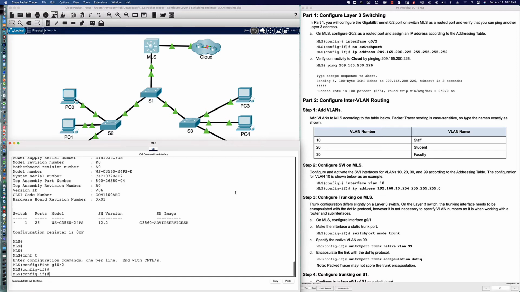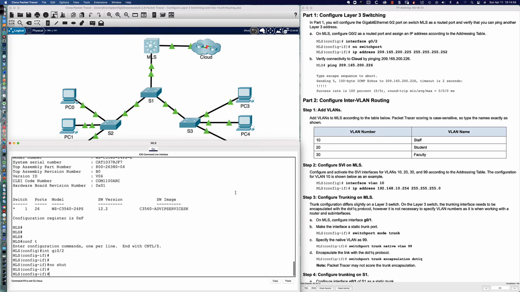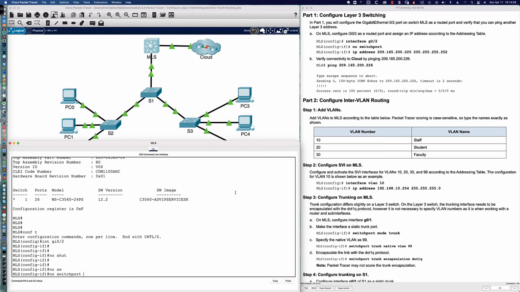So let's dive onto that multi-layer switch. We know that Gig 0/2 goes out to the internet service provider, the quote-unquote cloud. Let's first say, well, the port is always up, but I always say no shut out of habit to bring it up. And now let's go ahead and say no switchport, right?